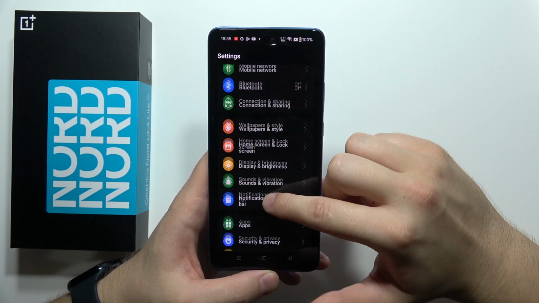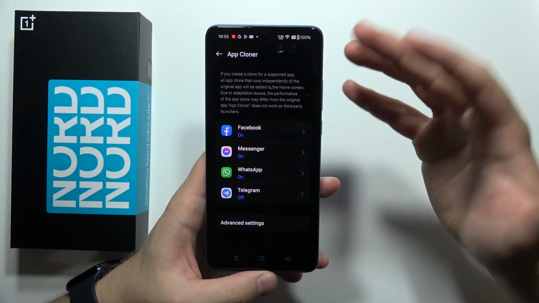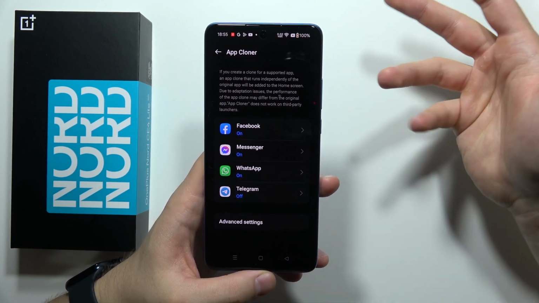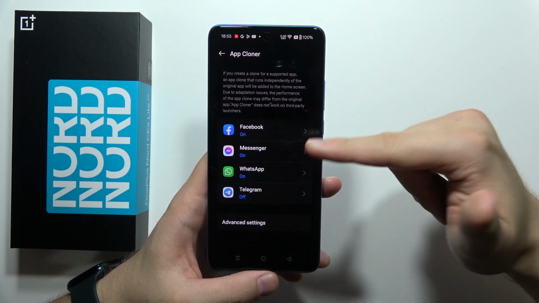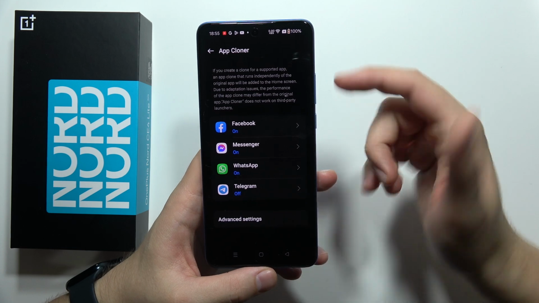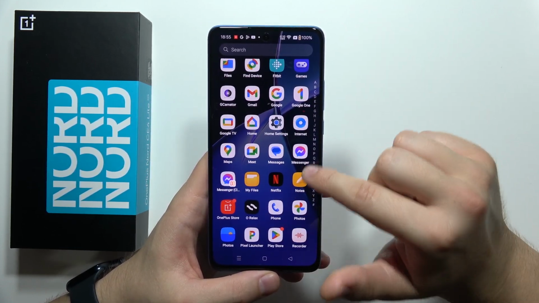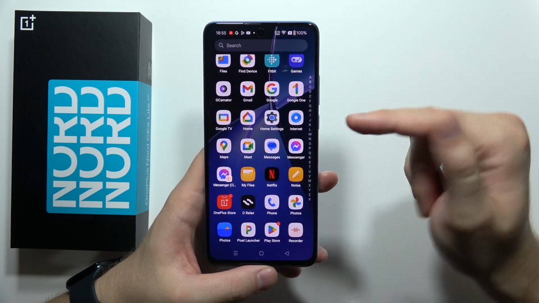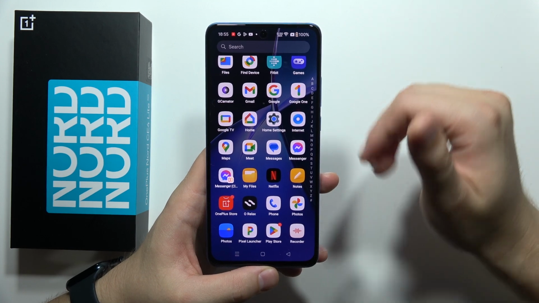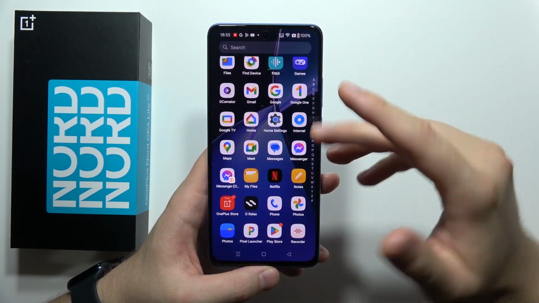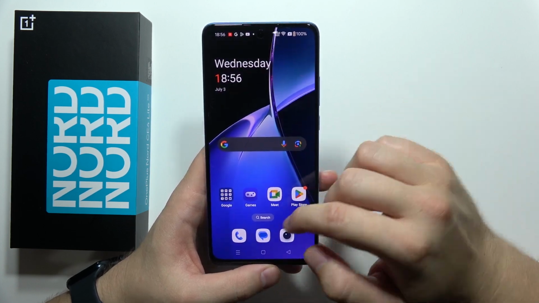Another tip will be available in the apps, and you can actually clone any application. I mean, maybe not any application, just some of the most useful, the most popular social apps like Facebook, Messenger, WhatsApp, or for example, Telegram. And now when I open my app drawer, I can actually find 2 WhatsApp accounts and the same with Messenger. So if you are using, for example, the first account for business and the second one for your personal usage, you can do this by using 2 apps. You don't need to log in and log out.